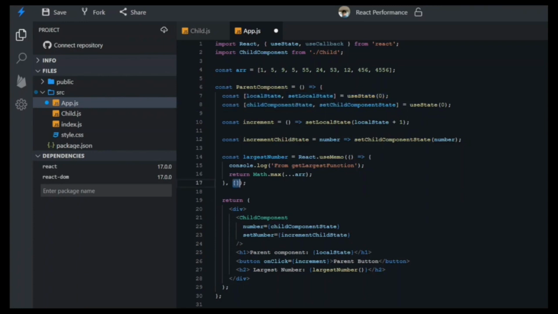There's a slight difference between useMemo and useCallback: the way these functions return values. useMemo returns only the value after the execution, while useCallback always returns the function reference. Okay, so let's start with the initial step of fixing issue number one, the largest number.